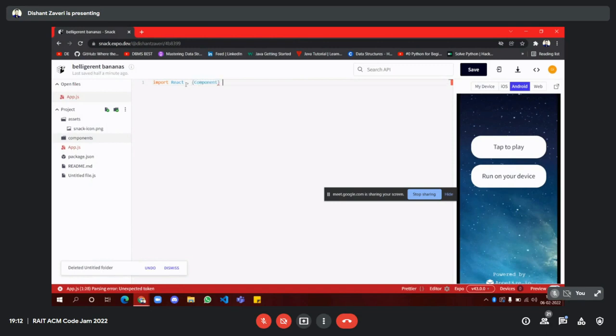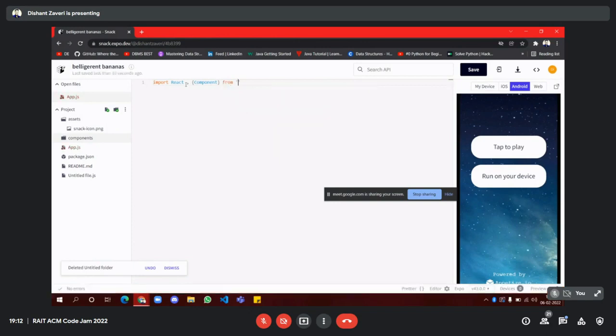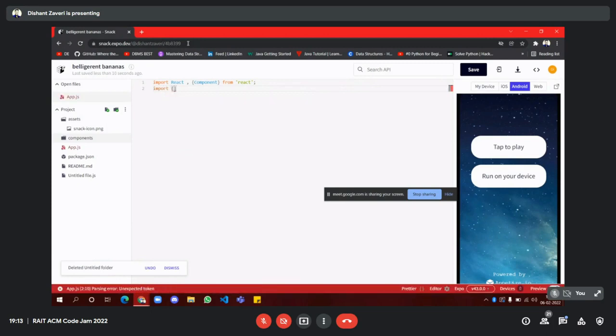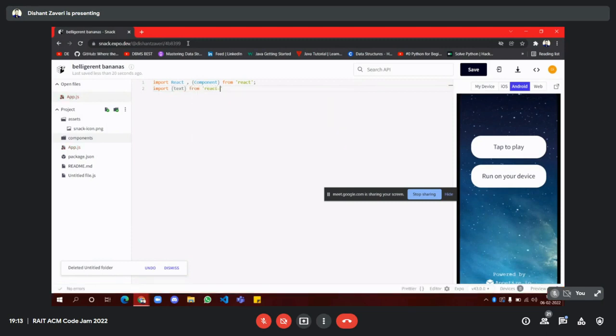So here this is the import command. Every time we write code, this is the default. We have to import React and anything we are using from the React library. I will be using the Text component, which we import from the React Native library. There's a difference between React Native and React, so you have to understand this.